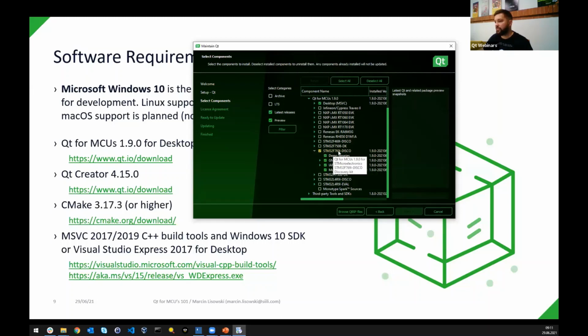Under this section, under this board, and as well under other boards that you can install, of course, you can install demo binaries and the compiler toolchain. I have both of them, so the GNU Arm GCC and the IAR. And there is also Monotype Spark support. Let's collapse this. So from Qt for MCUs 1.9, you will need the desktop version and the STM32F769 Disco. And probably there's a question. There's no.